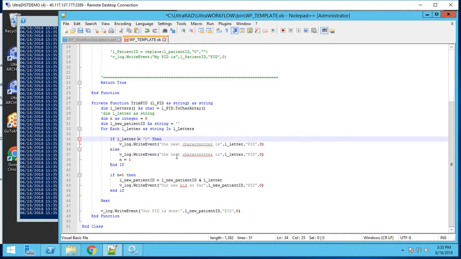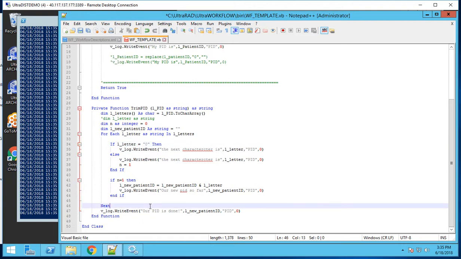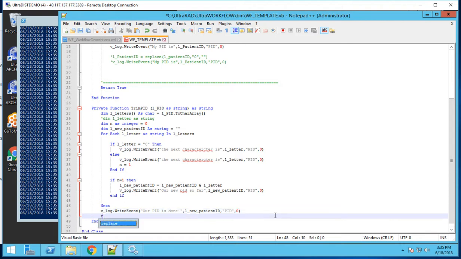We're going to split our string into the different letters, just like we were before. All of this is going to remain the same. And even down here, we're going to output our new patient ID. I really don't have to change anything, except I probably at some point want to return that string.